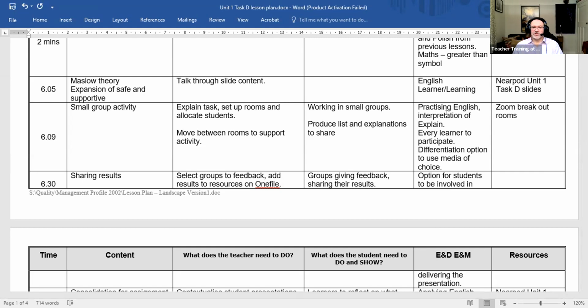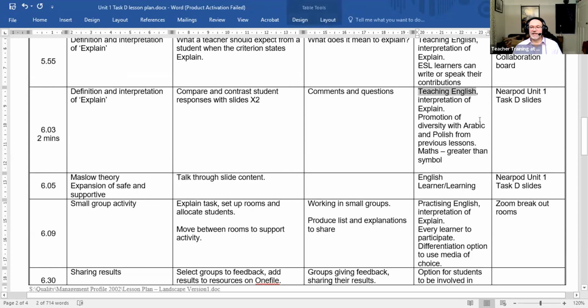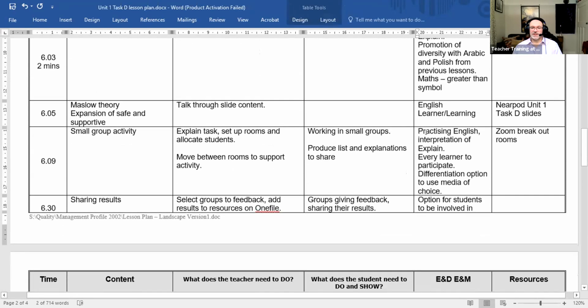So I need to make sure it's detailed. So I've put teaching English here. So I'm really making this blatantly obvious to my observer. That's where I've taught English. This is where we're practicing English.